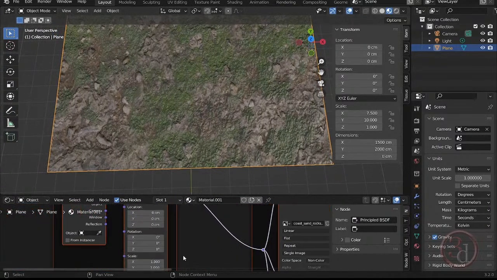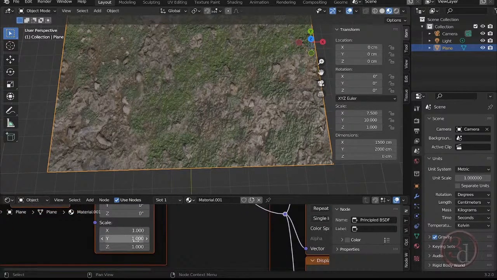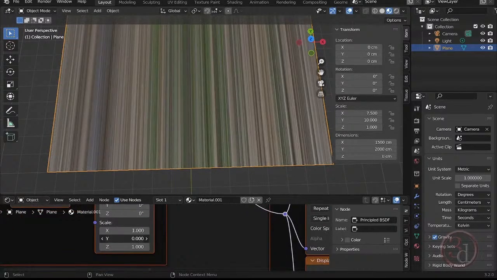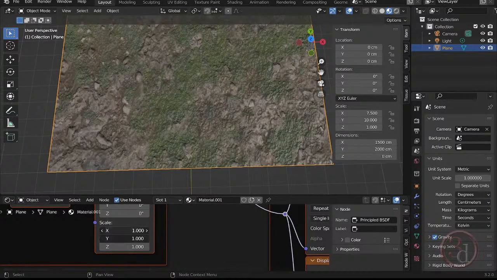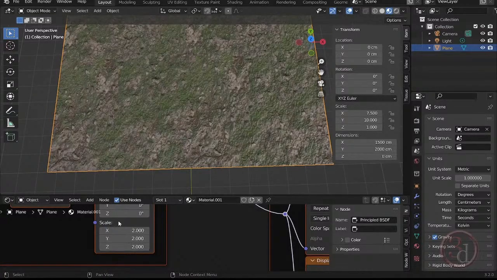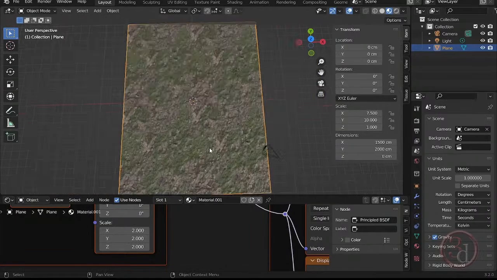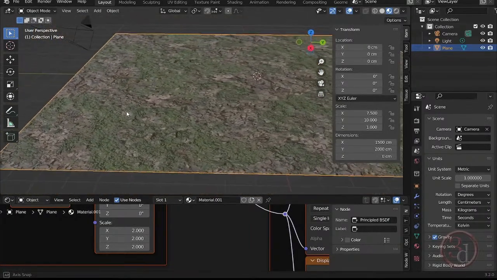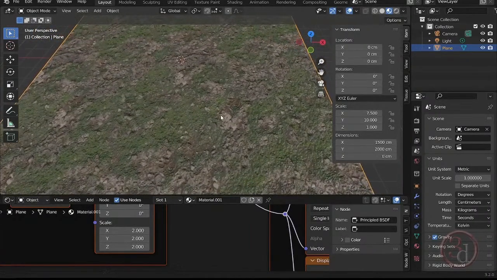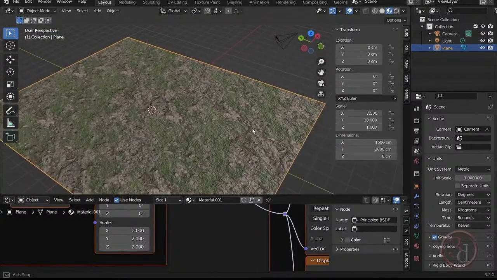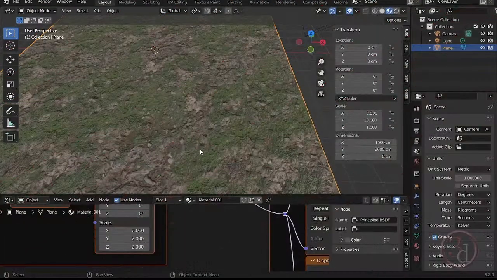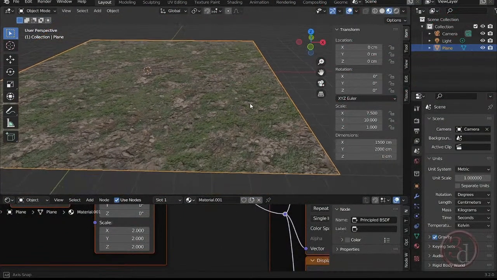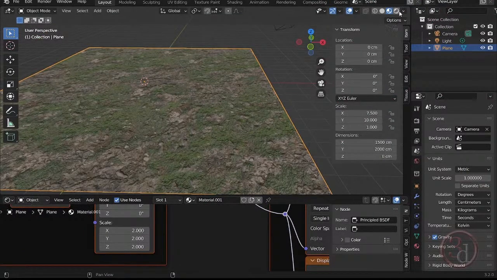So let's come over here and check the scale. We can click and drag and actually give a value of 2, so it will adjust all the values at the same time. Okay, so the texture is complete. Now let me check the displacement. All right, first let me see the displacement.